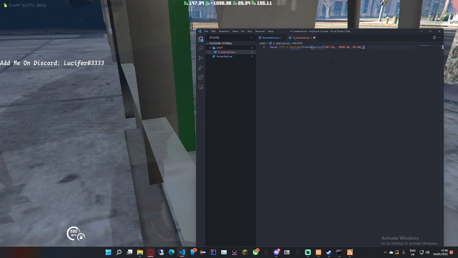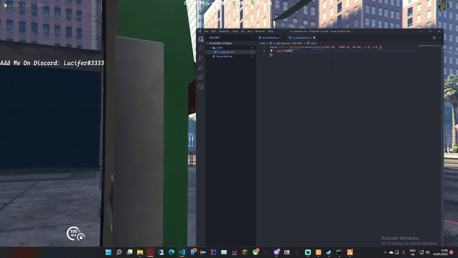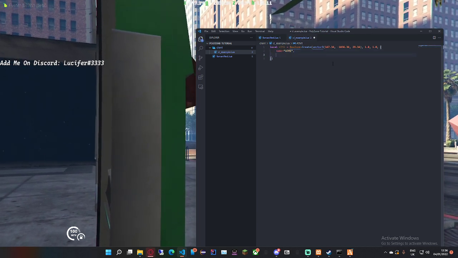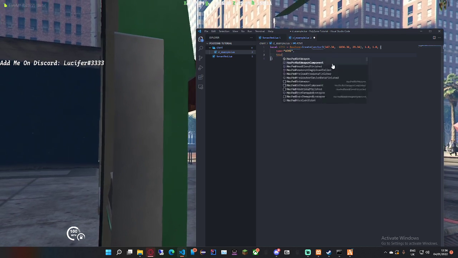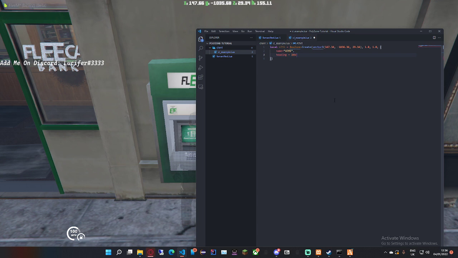Right, so now we want to specify the box zone width and height. So I'm going to do 1.0, 1.0. Put another comma, open some squiggly brackets. I'm going to do name equals, and I'm just going to set this to ATM1. Make sure this name never interferes with another name. Heading equals 155.11. And I'm going to be using useZ equals true.